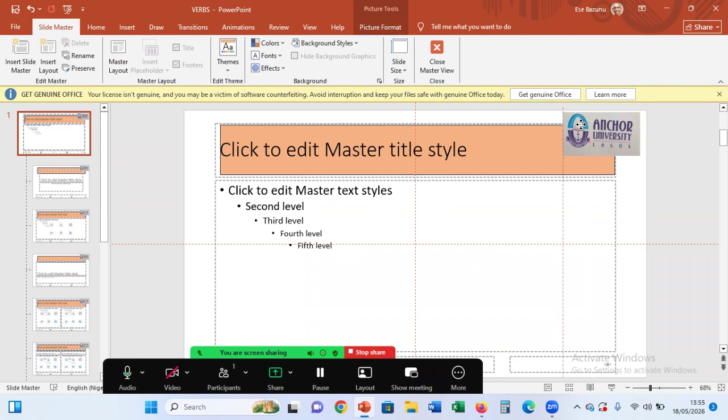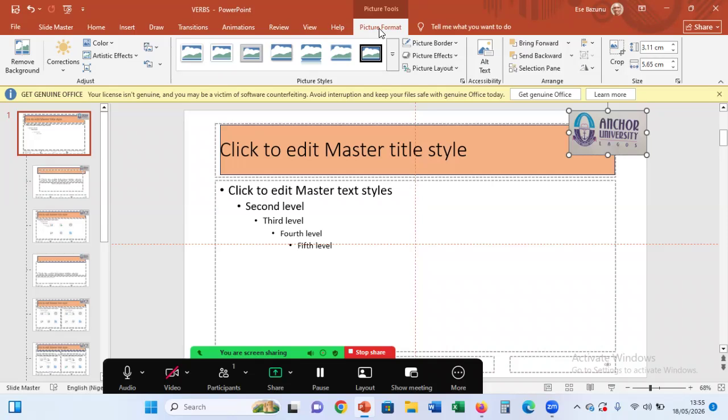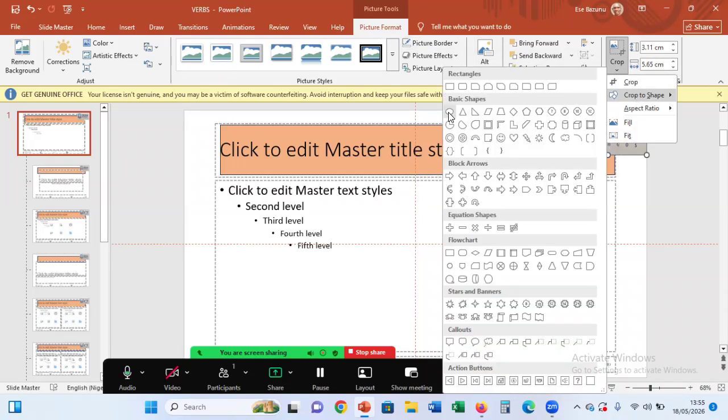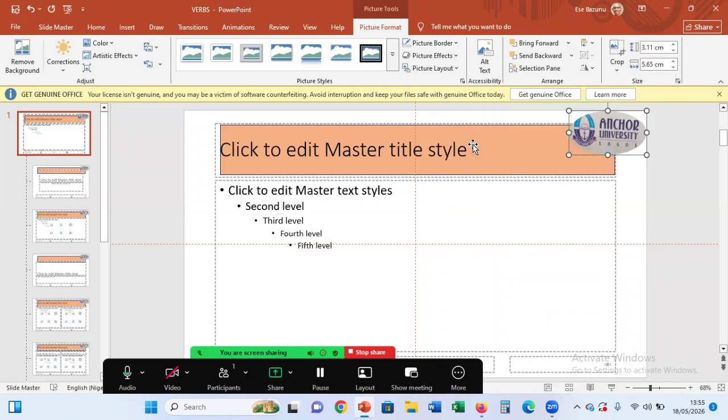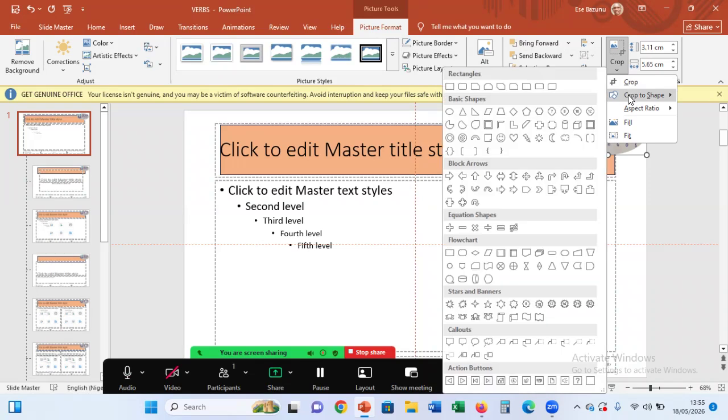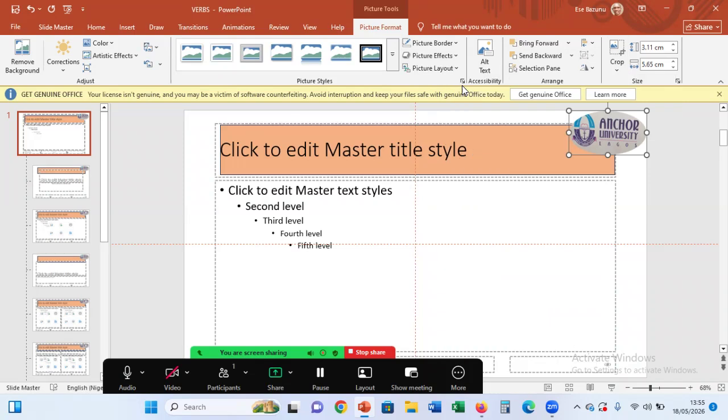So you can try to adjust it. I want to crop it. Let me see. I want to crop this to which shape now. Crop it to oval shape. It's not looking so nice. Let's see if we can crop it to this shape, rectangular shape.